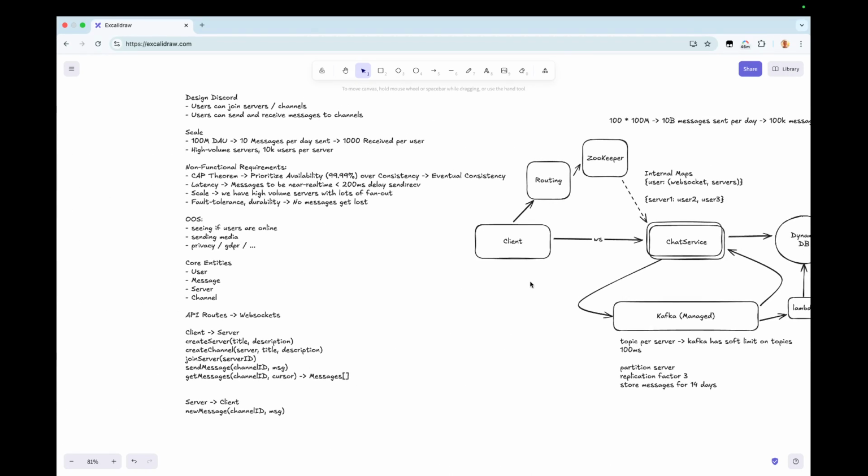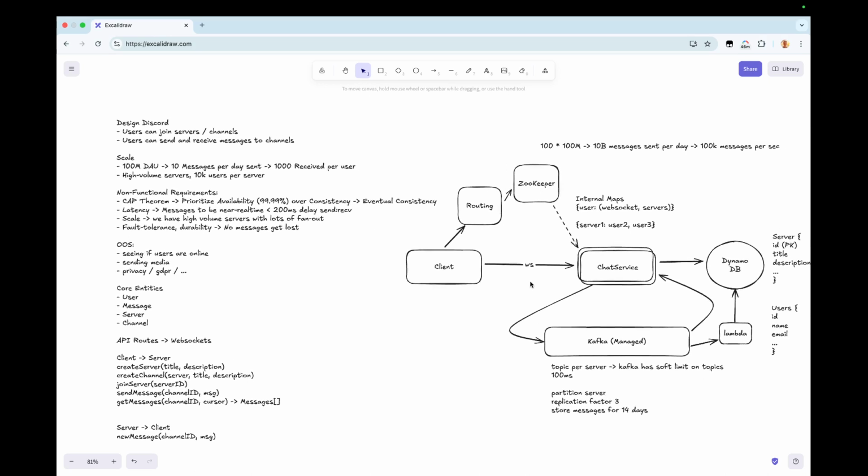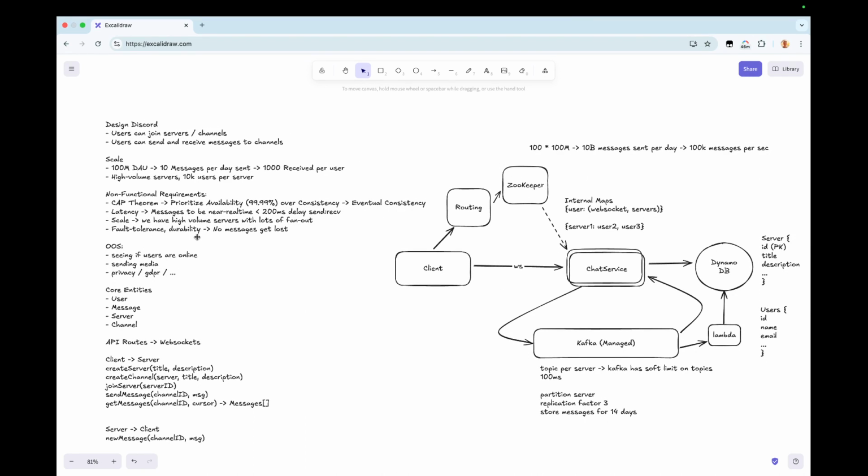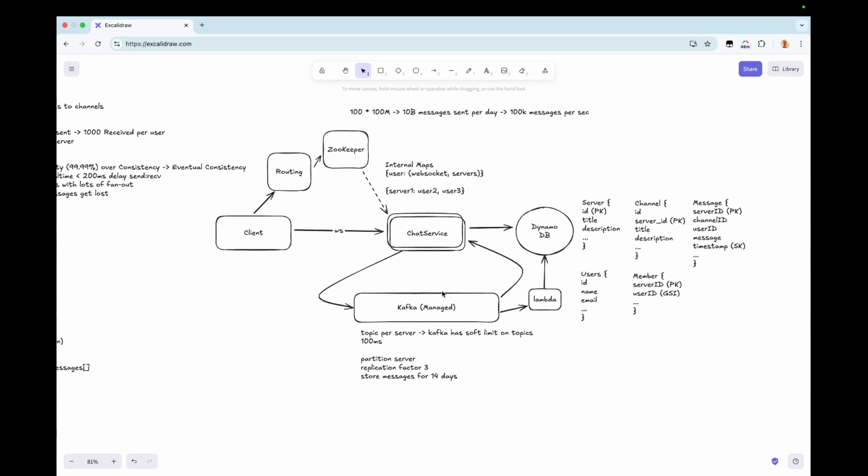So we're out of time. This is 45 minutes. I'm pretty happy with this. We covered all of our non-functional requirements. We covered our functional requirements. One thing to note is there's some trade-offs here in terms of using Zookeeper. We need to manage our consistent hashing ring a little bit more carefully. So scaling up and scaling down with chat service has to be done a little bit more carefully so that we don't disconnect a whole bunch of users at the same time.